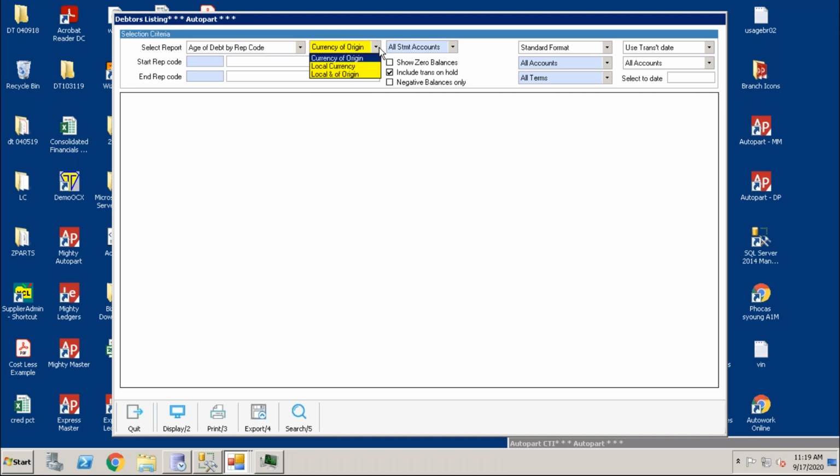Currency of origin allows me to display, do I want to have it in the customer's currency, the local currency, or do I want to have both of them on there? The statement accounts. Okay, again, I'm just pointing out what we have back from the customer file and how that relates back to the age of debt report. You can see the criteria, do I want zero balances and things like that. The standard format gives me my totals by account. Detailed format gives me detail. And the summary just gives me the total aging.